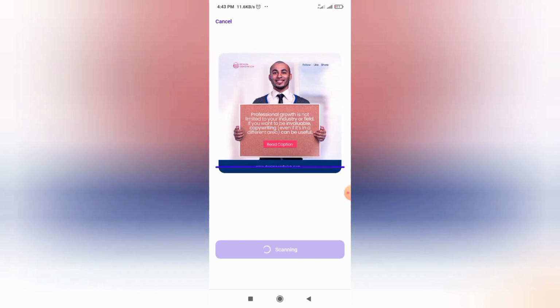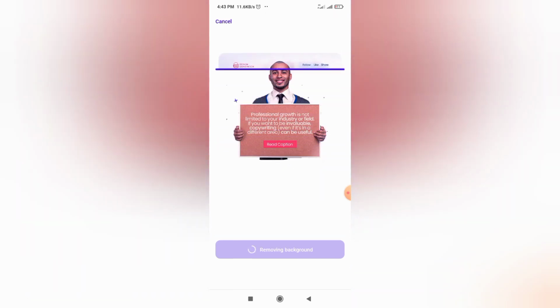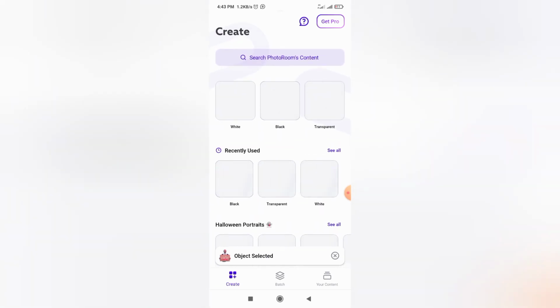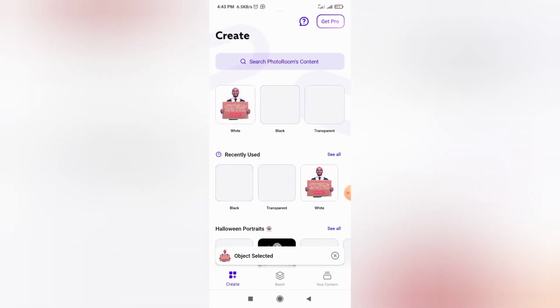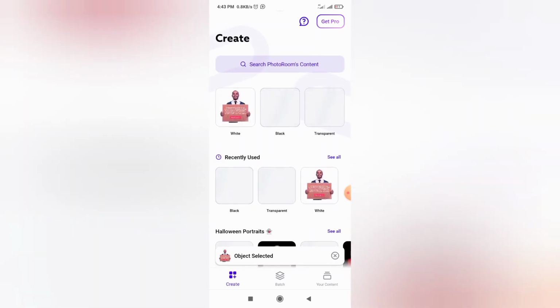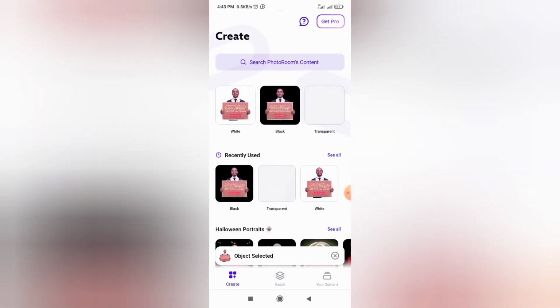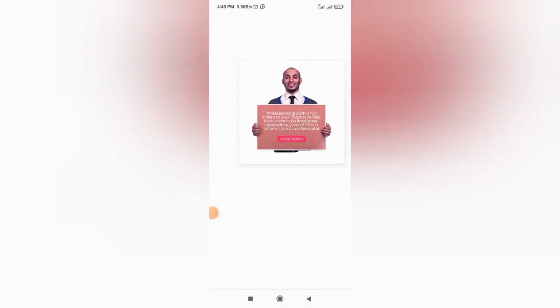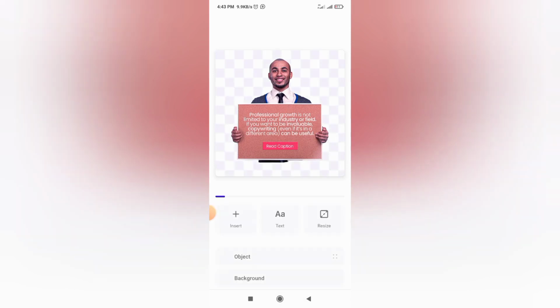Alright, so it has removed this background, and all you have to do is just to tap on either of these. This one has a white background, this one has a black background, while this one has a transparent background. That is just the difference between these three. Alright, so I'm going to go with transparent.